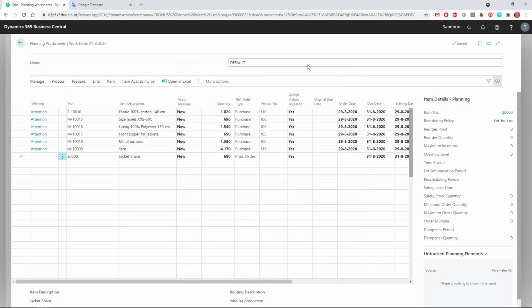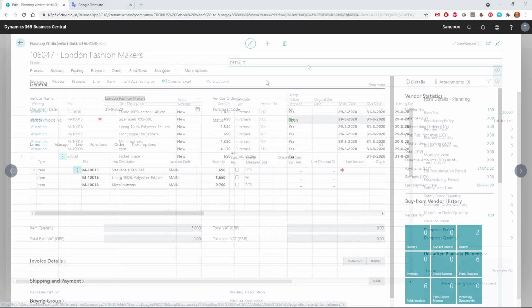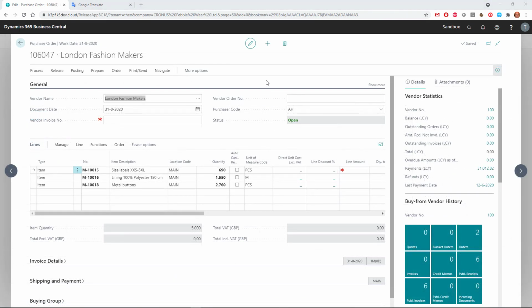Let's have a look at one of the purchase orders that results from all this. 3 of the 6 materials obviously come from the same vendor, called London Fashion Makers. We see lines for the size labels, lining, and metal buttons with exactly the quantities that we saw earlier in the planning worksheet.